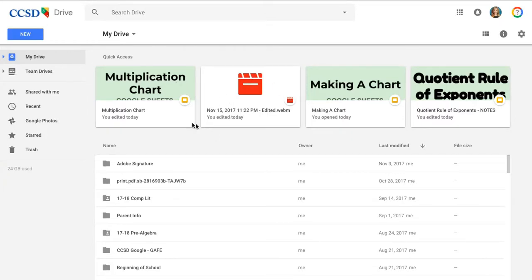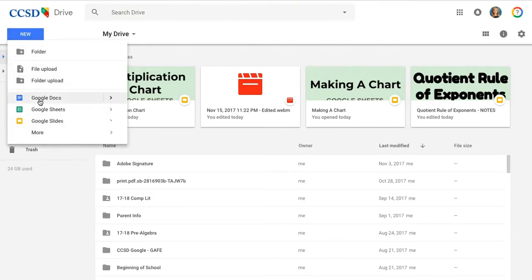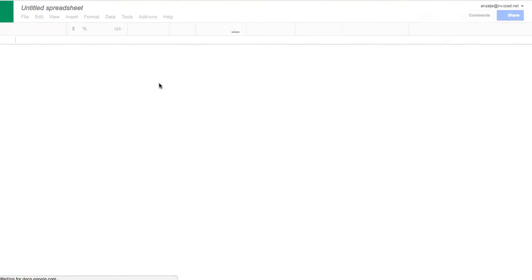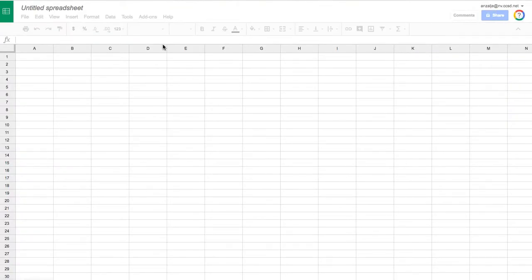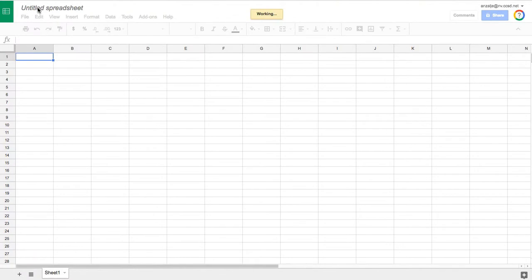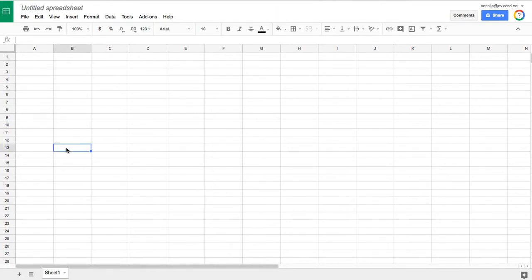Okay, so we're going to make our multiplication chart spreadsheet. Navigate to your computer class folder and My Sheets, and then we're going to click New Google Sheets. The first thing we're going to do is title your spreadsheet. Multiplication chart.